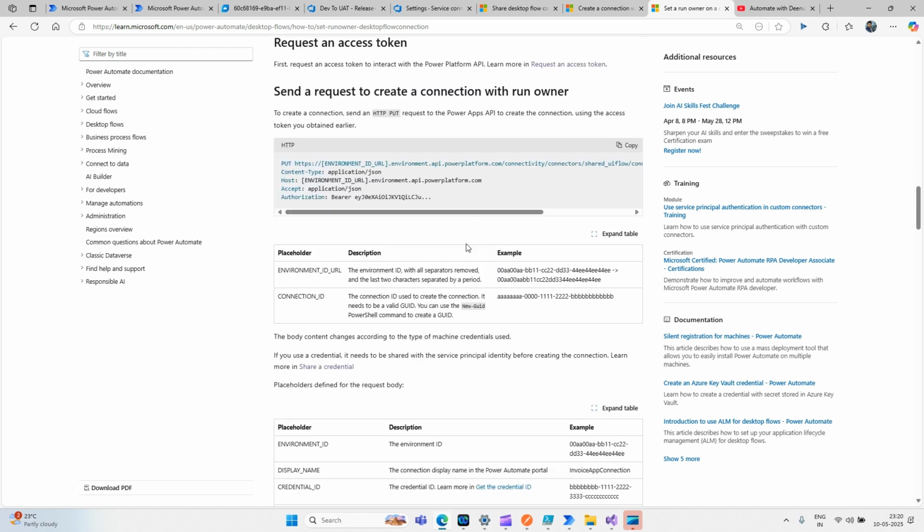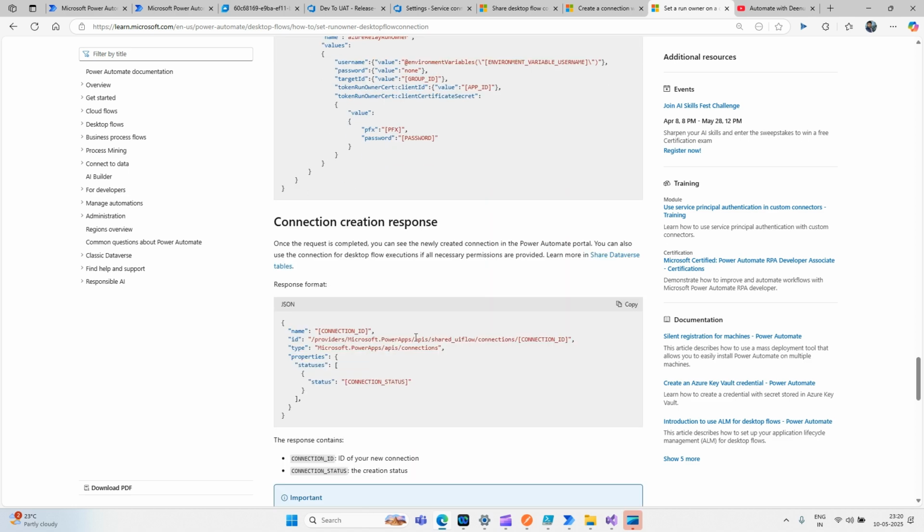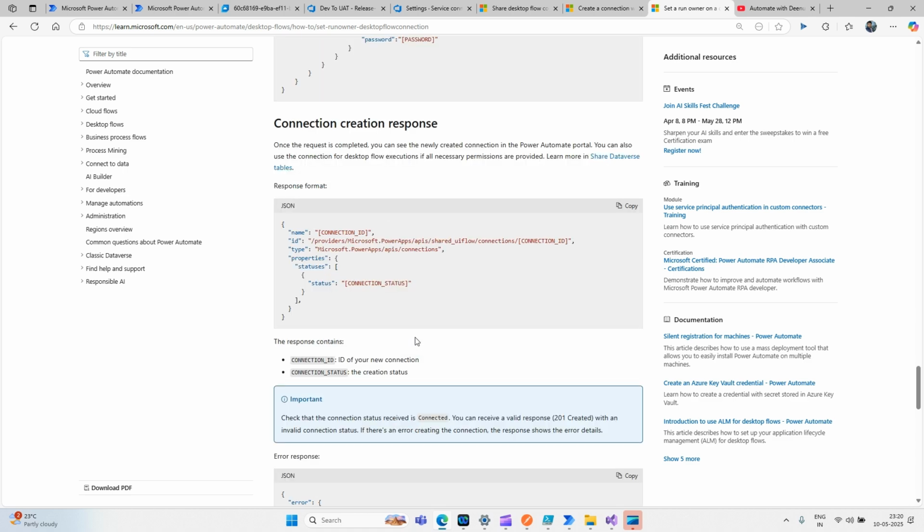Okay, so there you can pass your machine username and password, group ID, and you can mention your client ID from the Azure app. Then the PFX file in a normal plain text format, then the password. With that, you can get the connection reference with the connection ID. Then you can bind that ID in the deployment file, and then you can move the code from dev to QA. Okay, so from here, I can stop this video.